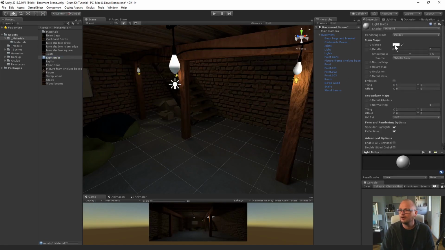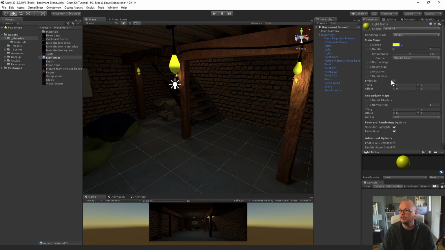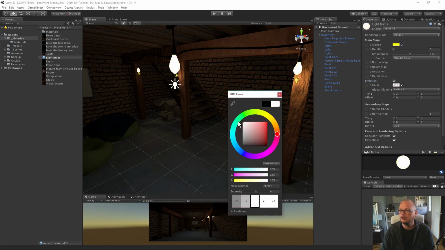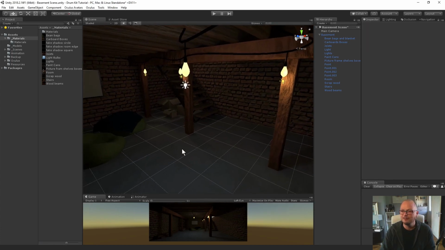And then in the inspector, let's just change this to, let's go for a yellowy colour, and emission, let's set this somewhere in the yellows until we get a look we want. I'm trying to get this yellowy colour on the outside, but then highlighted in white, which looks about right. So you can see they actually look like they're turned on now, which is nice.